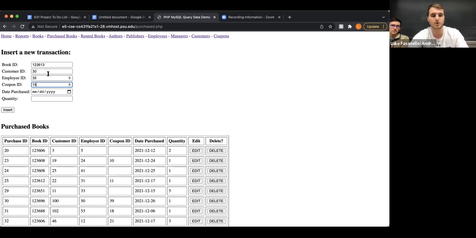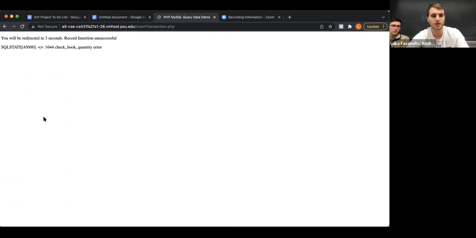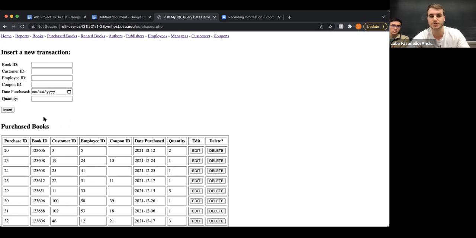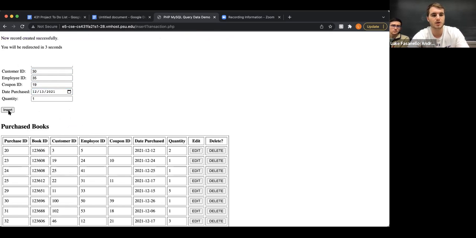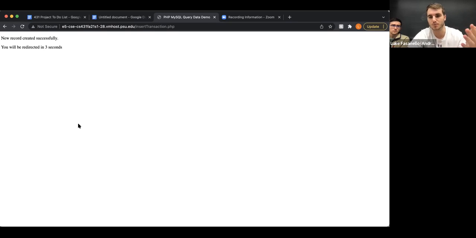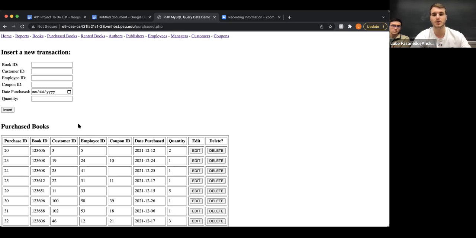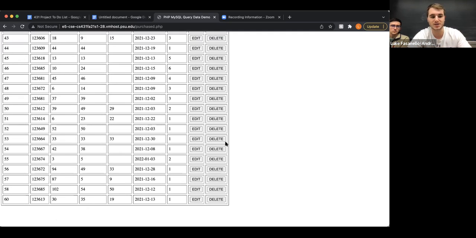Coupon, say they have coupon number 19. They're purchasing it today. There was only 1 book remaining, and say that they wanted to purchase 2 of these. The record was unsuccessful because there was not the correct quantity. However, if they were to just purchase 1 book, with the sample data points, the record would be successful because there was 1 book remaining. When you try to purchase 2 books and there's only 1 book, it doesn't work. But when you purchase a number of books that is less than or equal to the number of books available, the record will be successful.